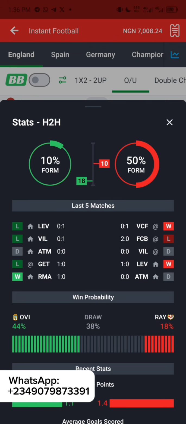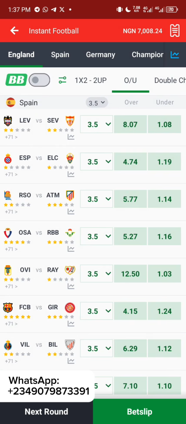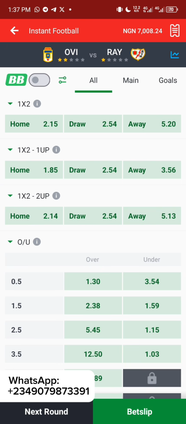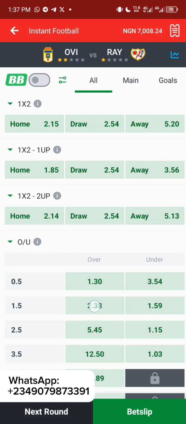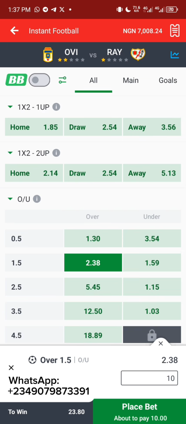So now, after doing all of this, let us head over to the 6th one, which is checking the over 1.5. This is where we'll check again if the over 1.5 is above 2 odds. As you can see right here, this is the instruction, this is the step. Let the over 1.5 be above 2 odds. You get my point? So this one is above 2 odds.